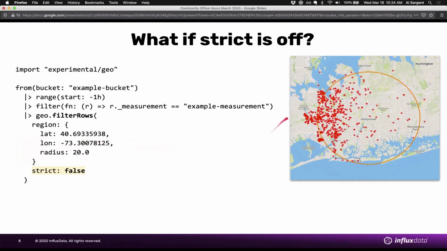So you can set strict equals false. Things will run a little bit quicker, but you'll get a little bit of leakage outside. Or you can say strict equals true. That will give you this initial result, and then it'll do a second pass on the results and put everything exactly within whatever shape you specify. So it's simply up to you in your use case, how strict do you need to be? You can be less strict and save on CPU cycles, or more strict, which will take more CPU cycles.